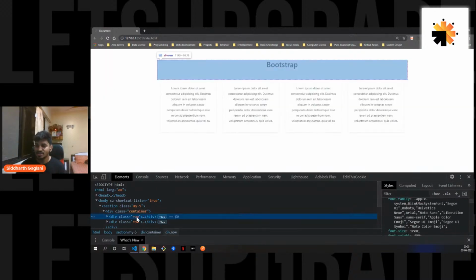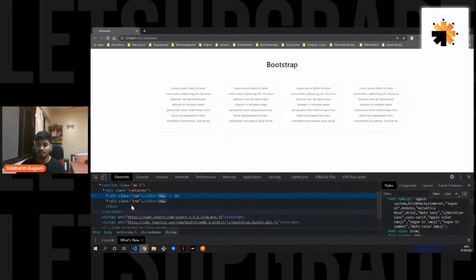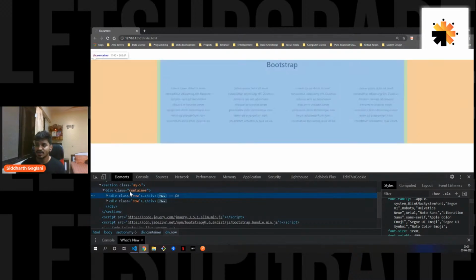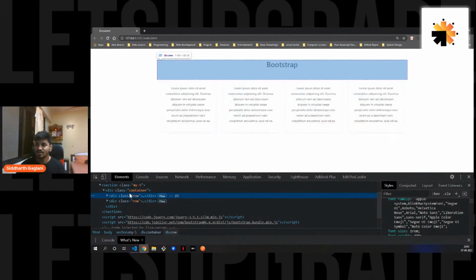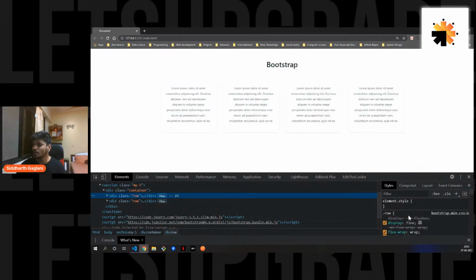And when you check here, when you hover over a row, this is the container and this is the row. See this? The row has something called a display flex property. If you know about flexbox, display flex is just arranging all this content in one horizontal space.